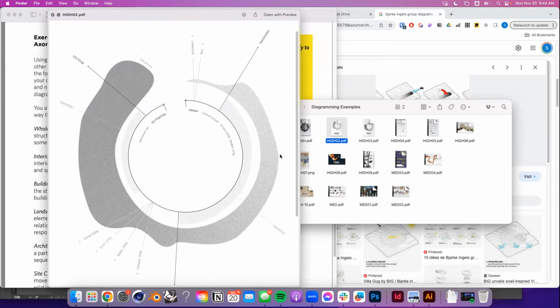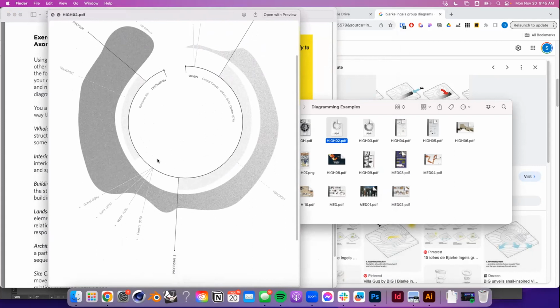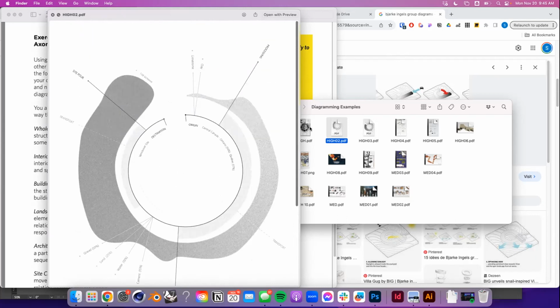So they've abstracted the life cycle of concrete and these different materials into this kind of spiraling pie chart. So this is also a diagram, and is something that's very easy to understand at first glance, is graphically considered and starts to reflect the nature of the material in the representation. So this one's really lovely, very clean and easy to look at and easy to understand.